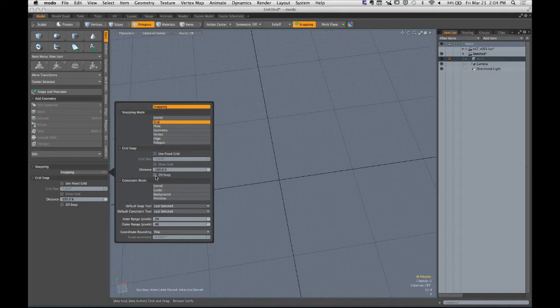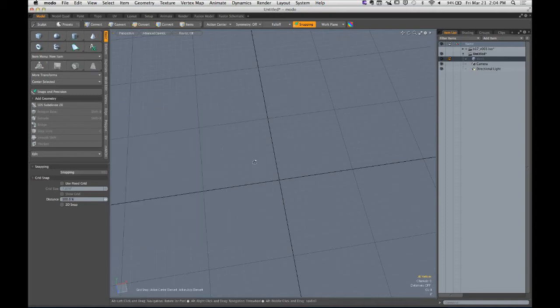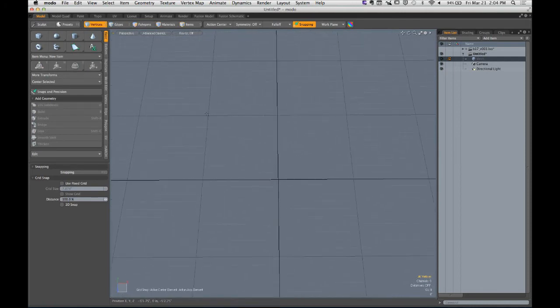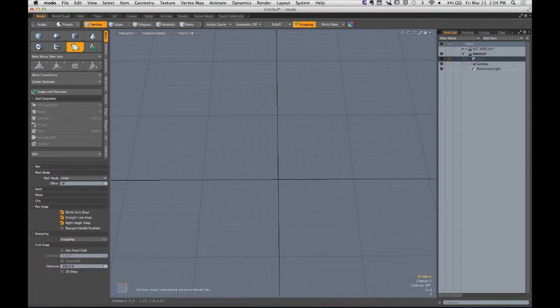All right, so now that I got my grid on, there we go. Right now, it's going to snap to the grid that you see inside of my screen. See the little yellow cross? That's the snapping engine at play. And it's snapping to each one of these grid lines.